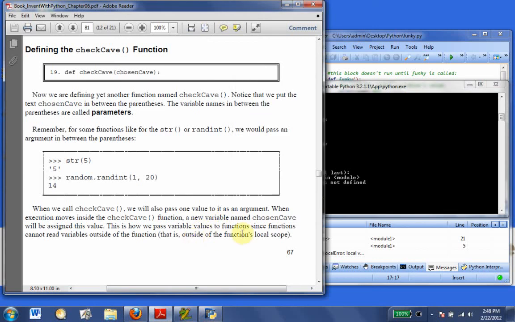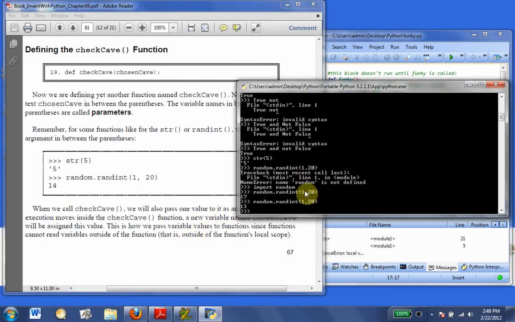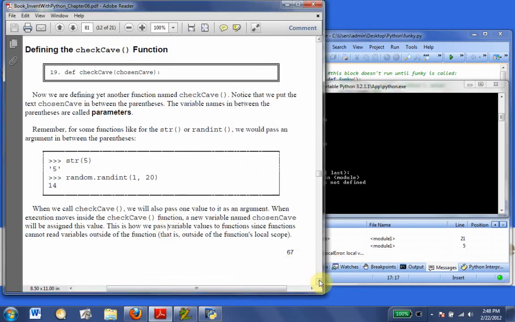When we call checkCave, the important thing is that you notice we put in parameters for randint, and we also put a parameter for str, for string, right? When we call checkCave, we also pass one value to it as an argument. Sorry, I used the word parameter, so we can call them arguments now.